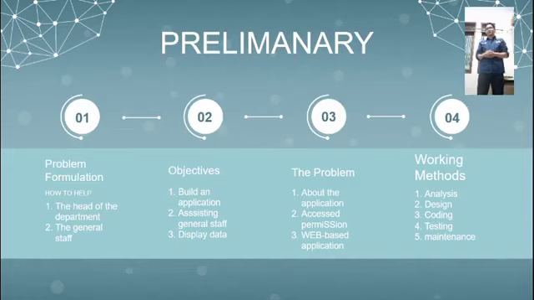Next, we have the objective. Based on the formulation of the problem, the objectives of this final project are: one, build an application that is able to provide facilities to fill out the portion for incoming mail. Second, assisting general staff in recording incoming and outgoing mail. Third, display data on incoming and outgoing mail in the Office of Communication and Information Technology of Ciamis Regency.